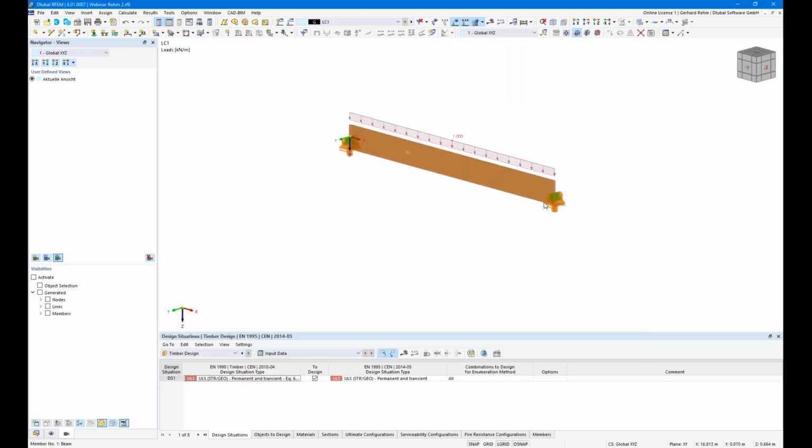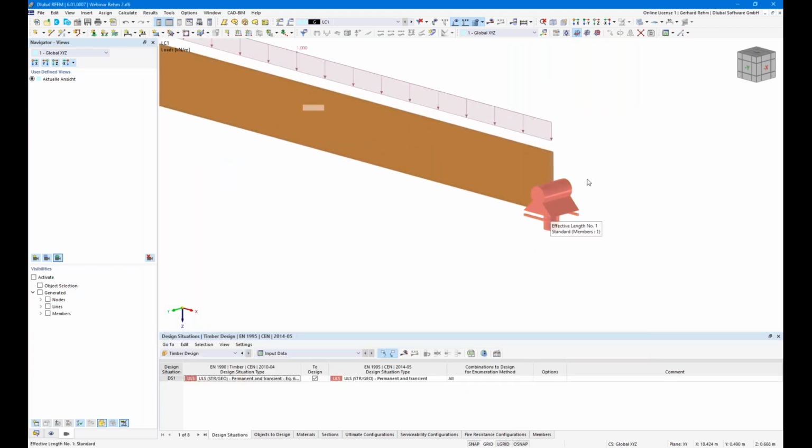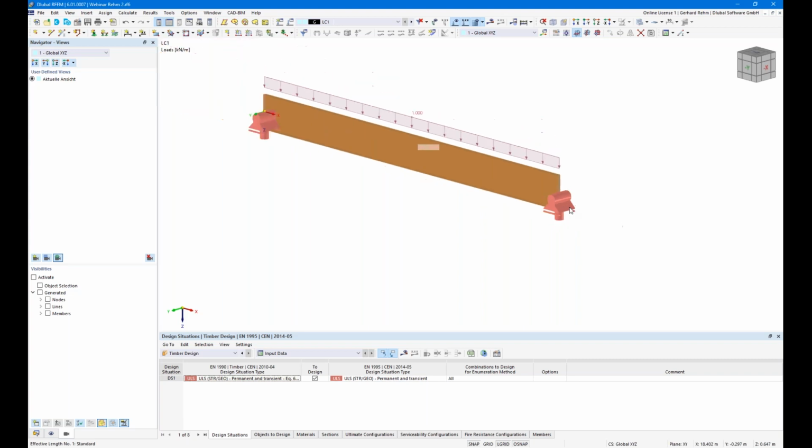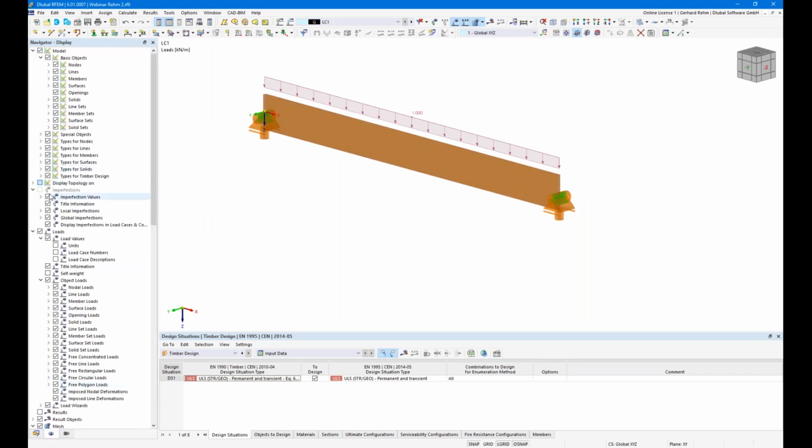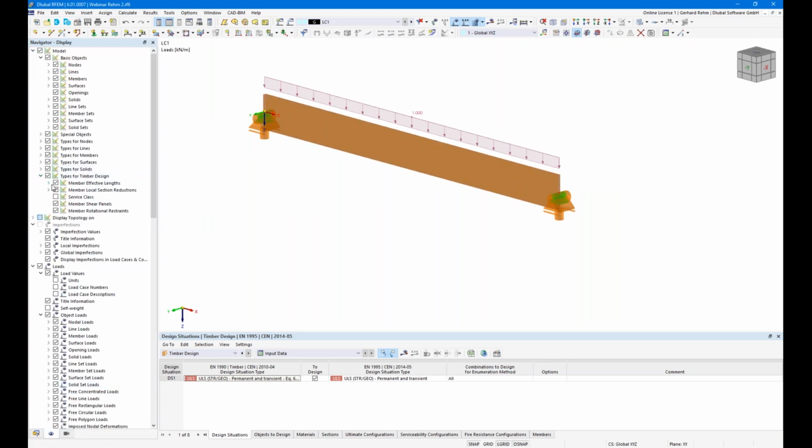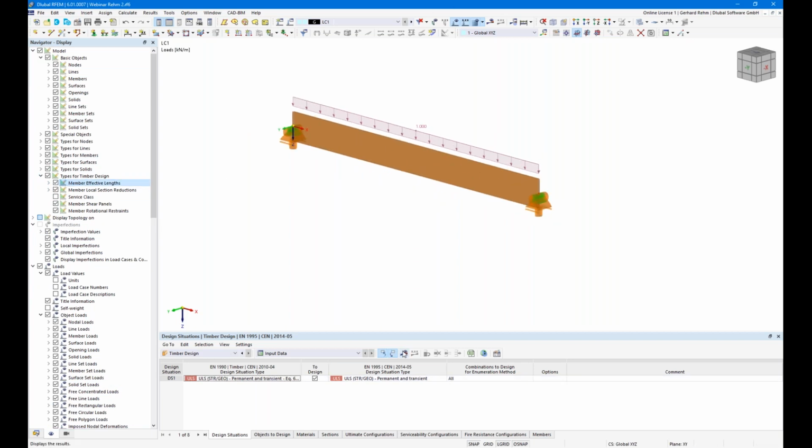Click OK, and you see directly that the design supports for the effective length are also considered here in the main model. You can activate it or deactivate it, it depends on you. Okay, let's run the analysis.